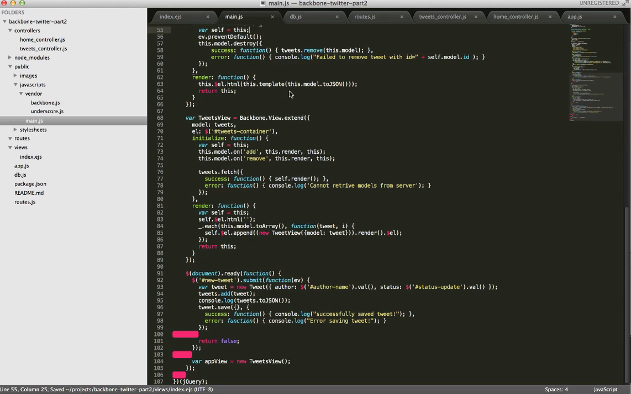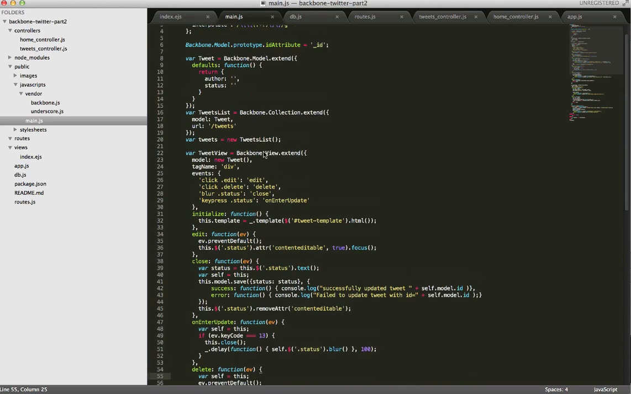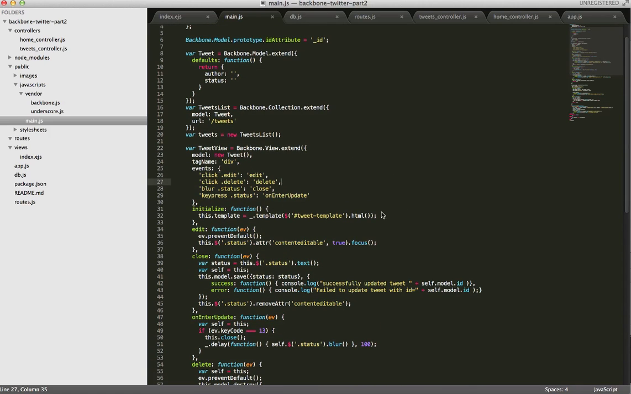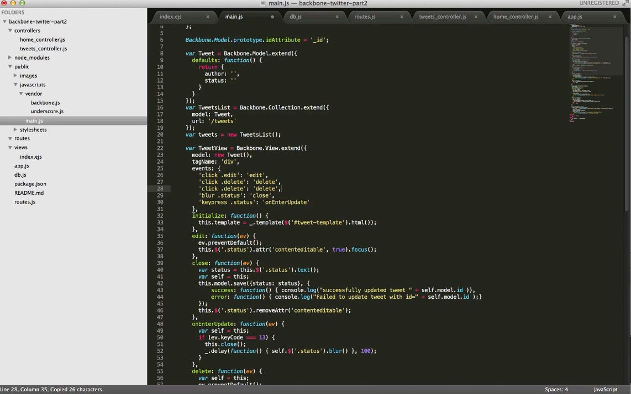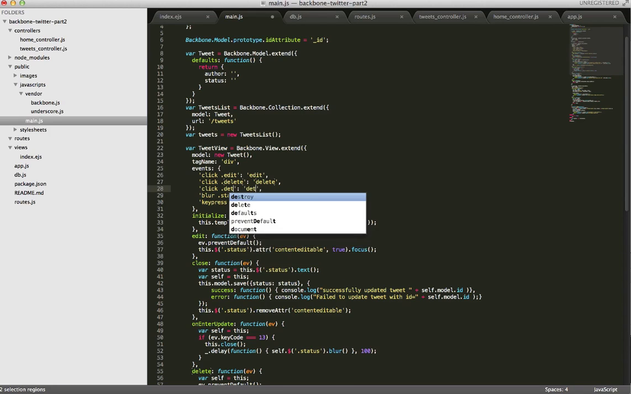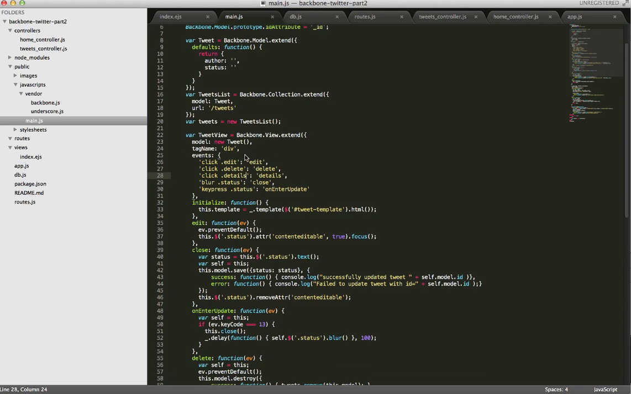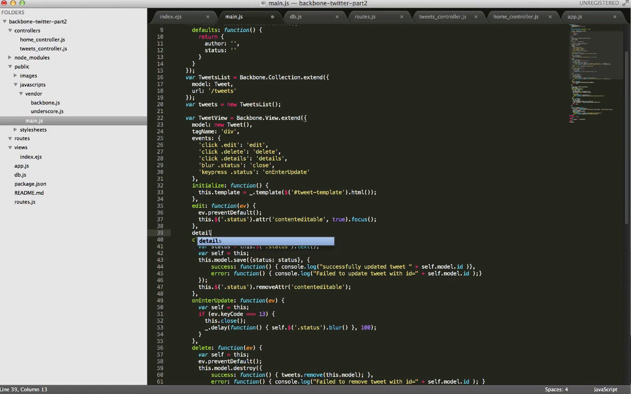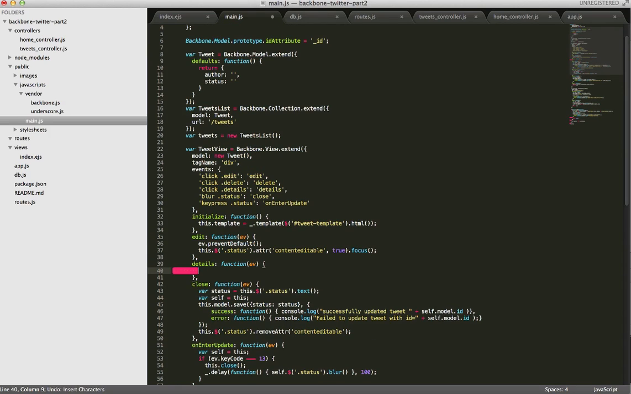Okay, perfect. Back here in our main.js file, we're going to add a details click event handler. So here, we're just going to change this to details, like so. Okay. And we need to add a method called details. So just under here, under the edits, let's create a details method. And we'll just leave this as a placeholder for later. So let's just put a to-do placeholder here.